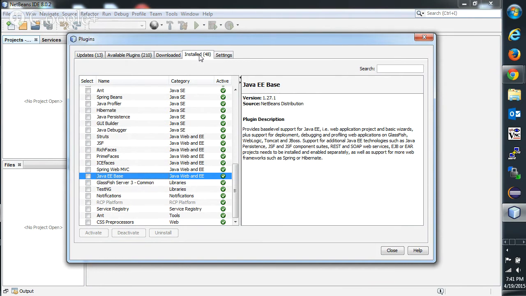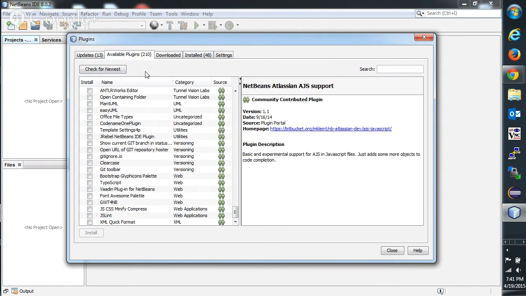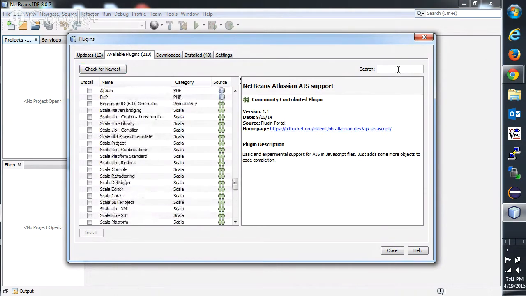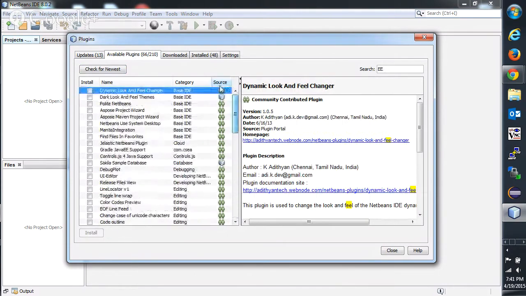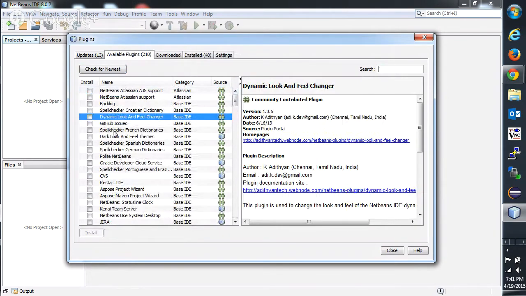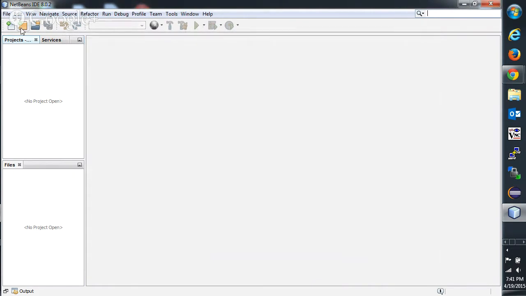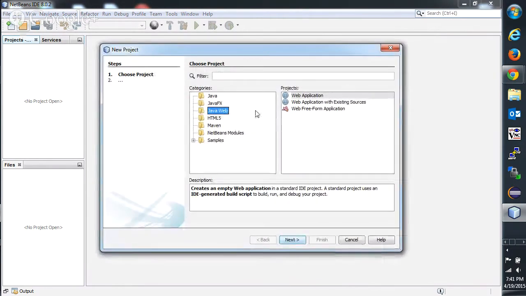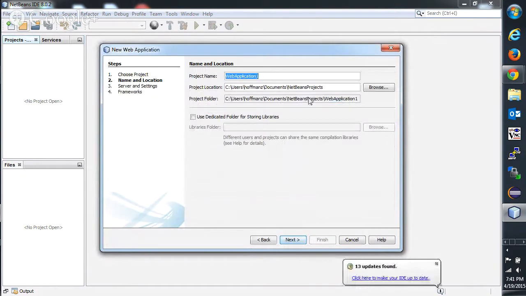I have it here under the Installed tab. You should find it under the Available Plugins tab, so you scroll through here or search. It's not going to come up for me because I already have it installed. But if you find the Java EE Base plugin, check the box where you find it and click Install. It'll have to download some stuff, and that'll take some time. But then after that, you should be able to restart NetBeans. And when NetBeans boots back up and you go into your New Project menu, you should see the Java Web folder.